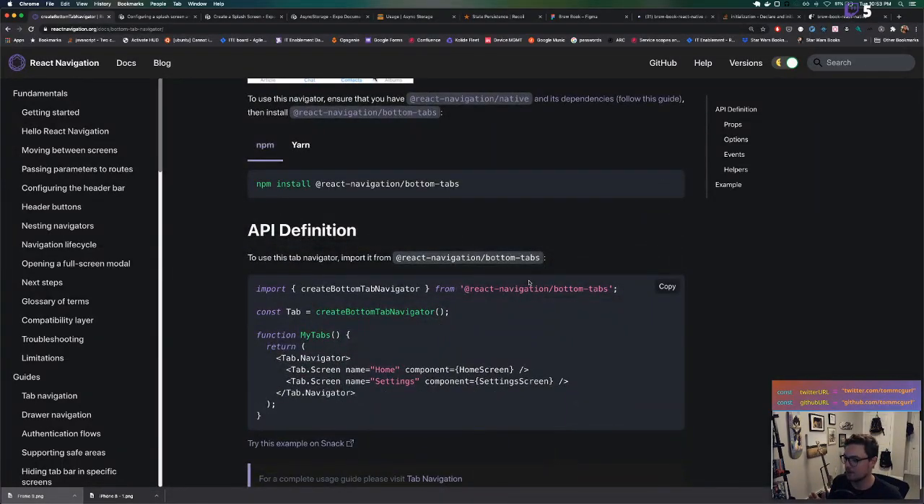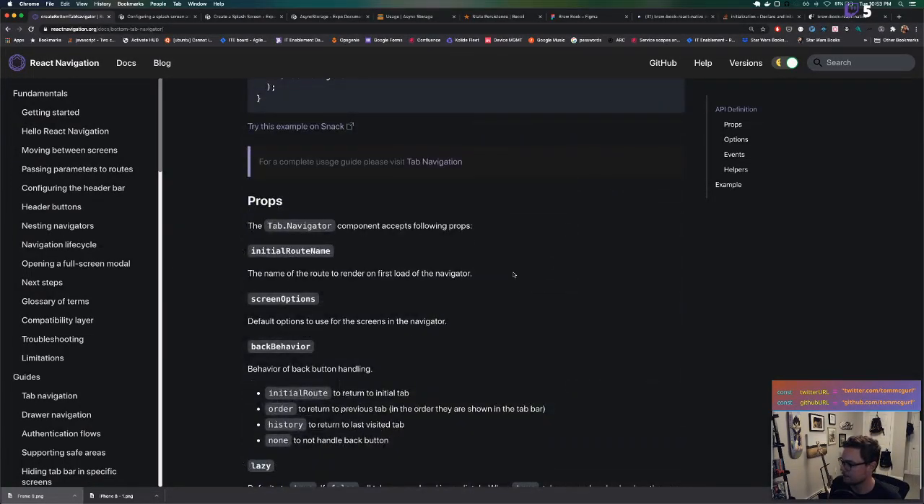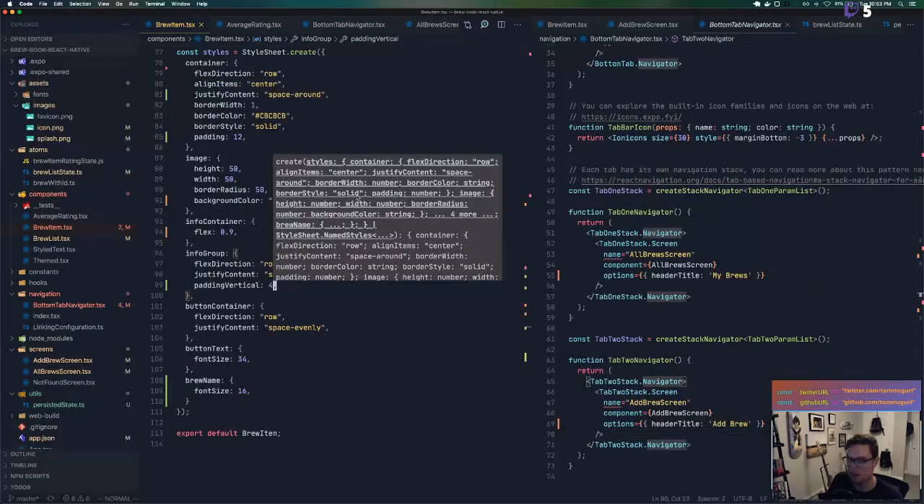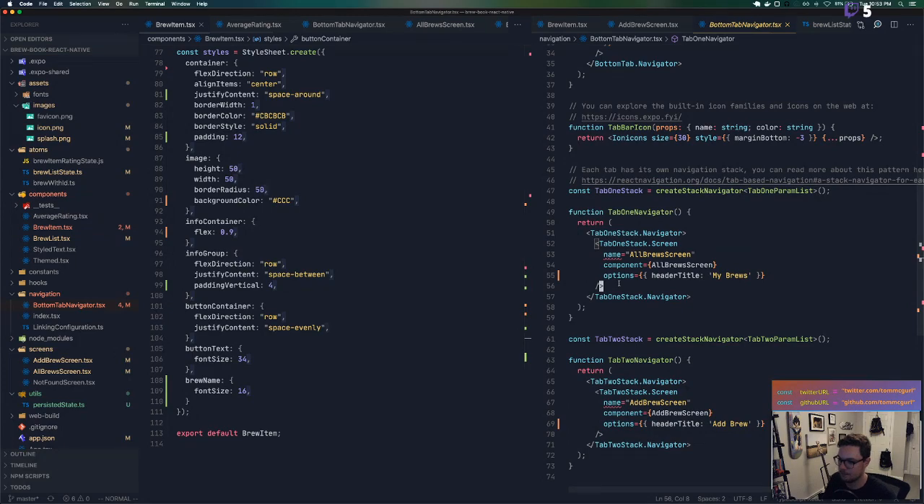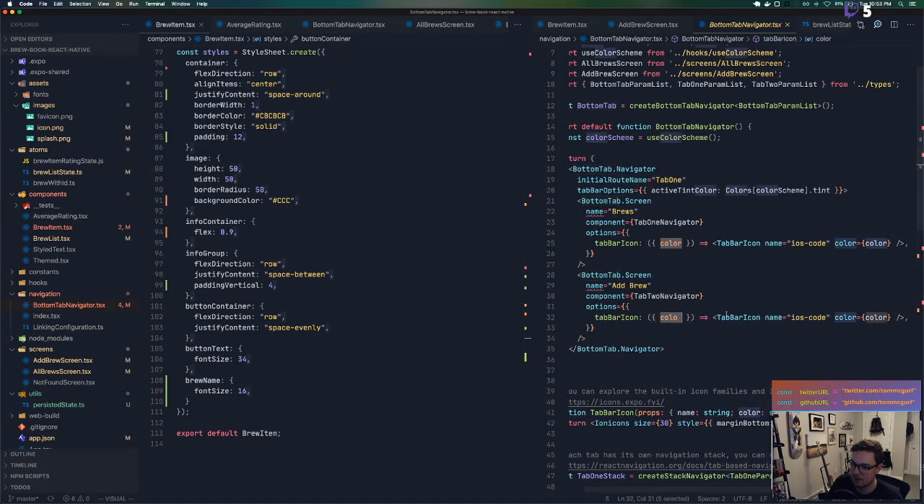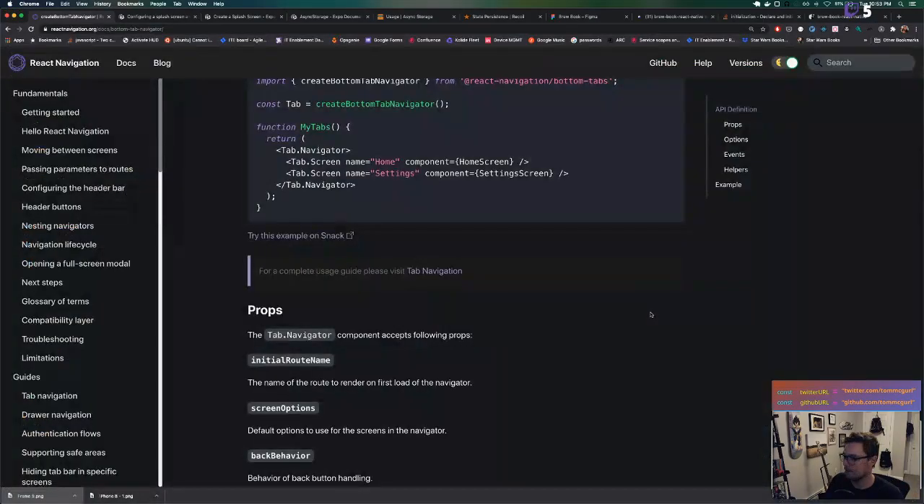All right, so let's see how we can actually change the color of this thing. If you look here, we have our bottom tab navigation. It has some options. These are for the actual tabs, but for the bottom tab itself, we have bottom tab screen. We have our tab icon color. We should be able to change the background color using something in this options object. So let's try to do that.